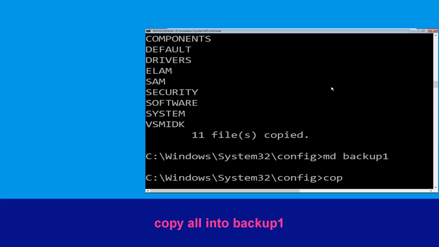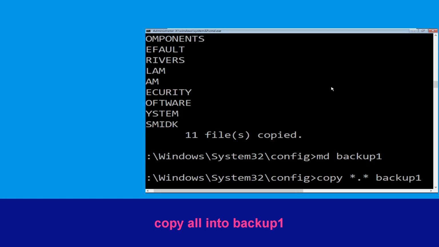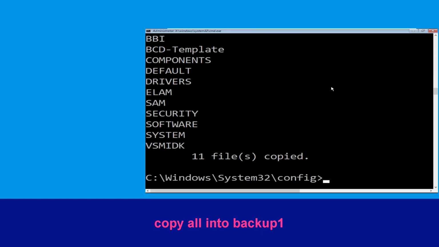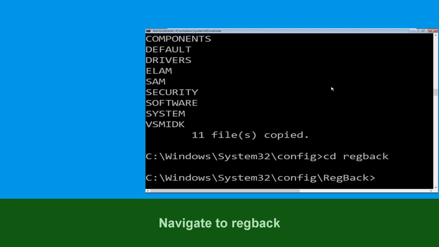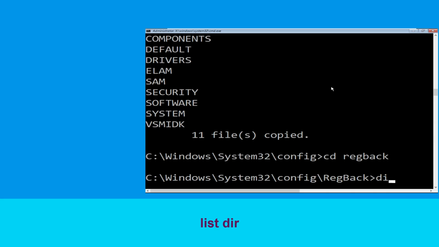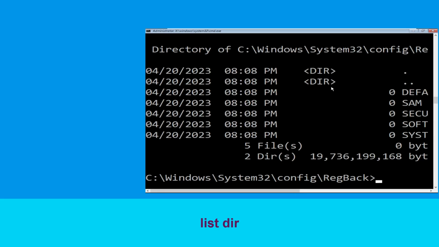Now execute this command carefully. Type in copy ** backup1, then simply hit enter to execute the command. Now type cd regback and simply hit enter. Then type dir and simply hit enter.